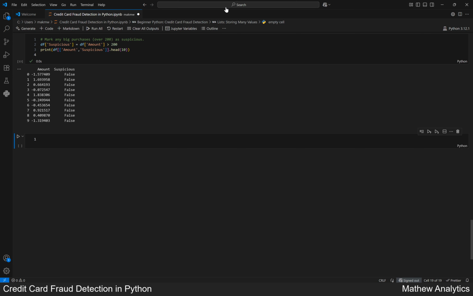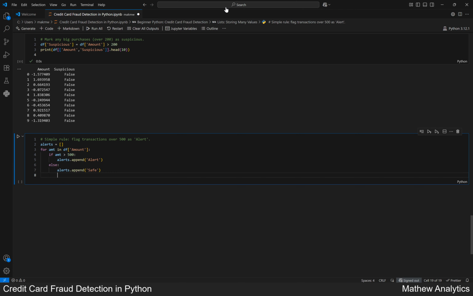Let us add an alert system using a loop. We make an empty list to hold our alerts. Now we look at every amount in the table, one at a time. If the amount is more than 500, we mark this one as alert. Otherwise, we call it safe. This else block happens when the amount is not over 500. We add each alert to our alerts list.